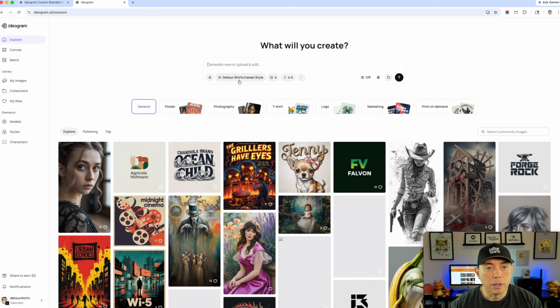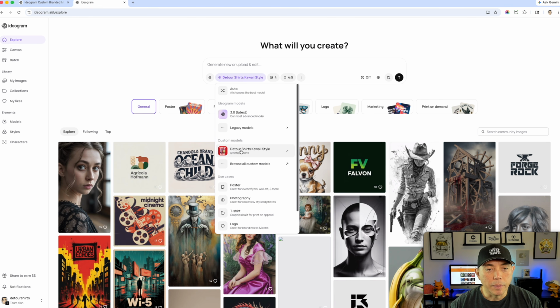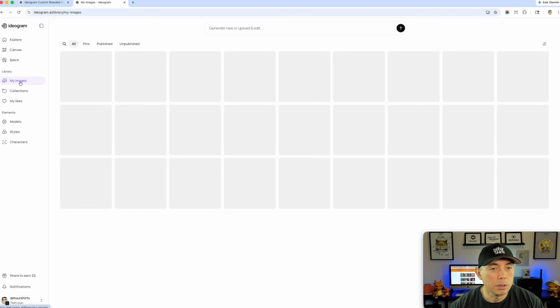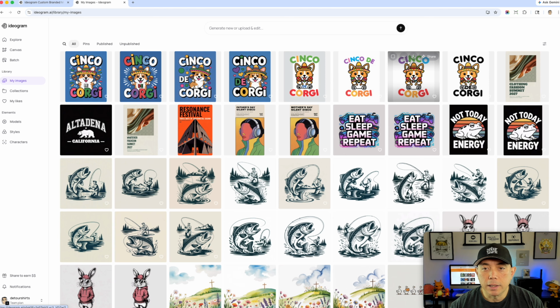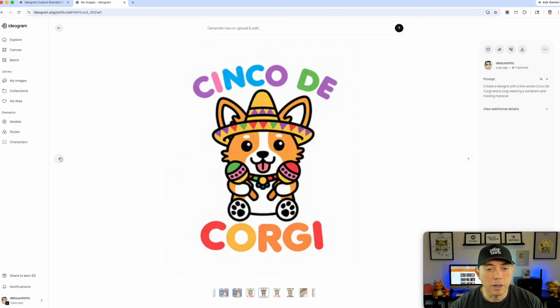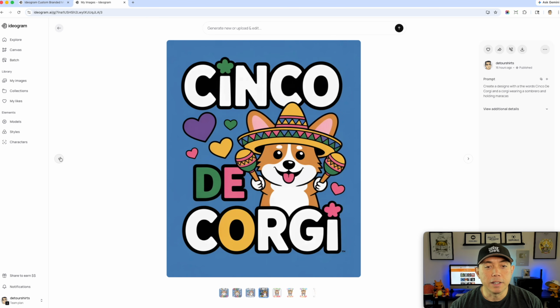Okay, so we already have this as a custom model right here, and I can just type in anything. Let me show you one that I did already, and then we'll do one. So here are my images. I did Cinco de Corgi, and this is with the image style, or image model, sorry. This one I think matches closer to my style with the fonts and the colors and everything. And this was based off of the style that I had.